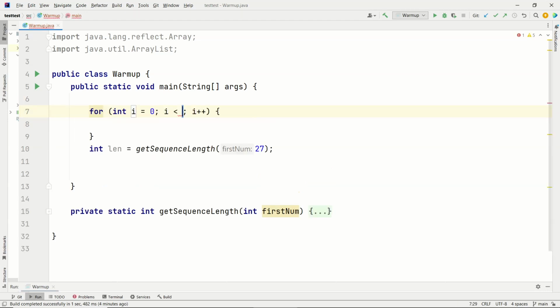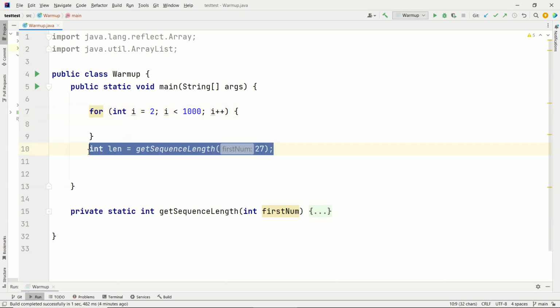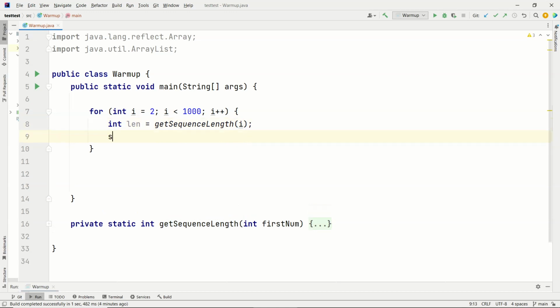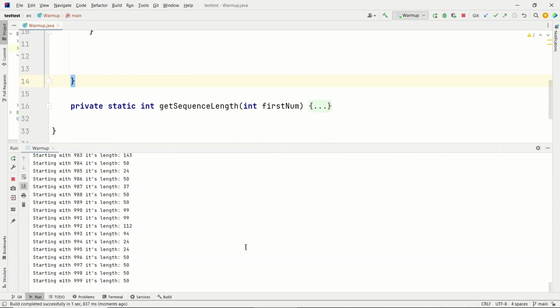So let's have a for loop that goes from 2 up to 1,000. And then I'll plop this inside the loop. So now this is looping almost 1,000 times. But instead of getting the sequence length for a starting number of 27, I'm going to get it for a starting number of i. So each time we loop, i is going to be a different number, and I'm going to generate a sequence with a different starting value. And then I could print out, starting with i, its length, and then the length. And so now I can just see how long all of them are. So, pretty powerful. With 855, there's a length of 55 before we get to 1.